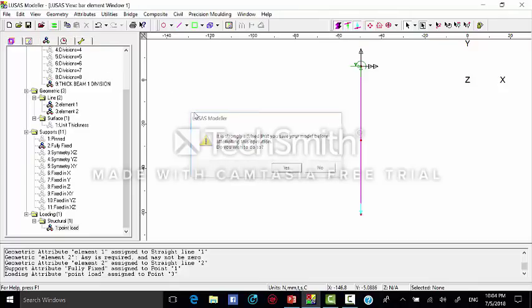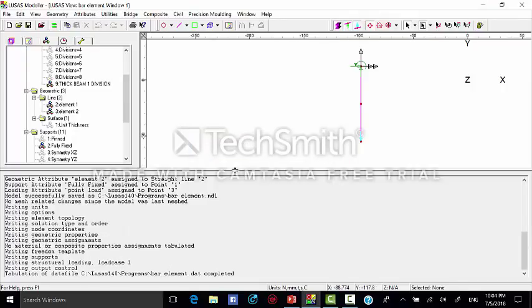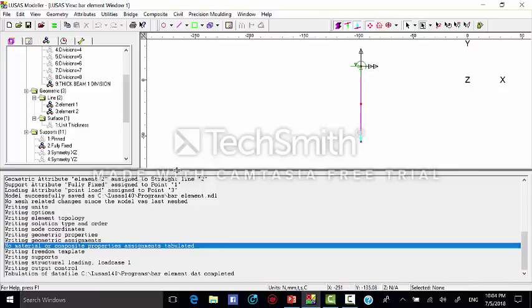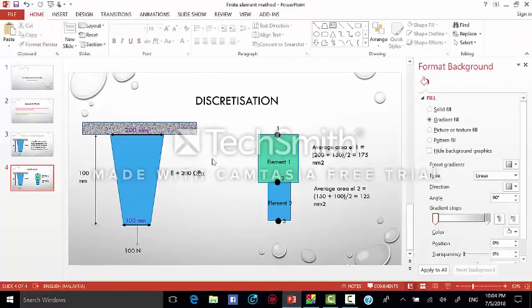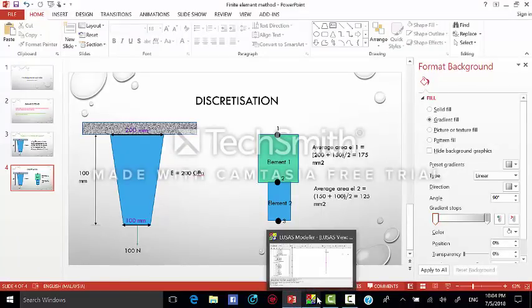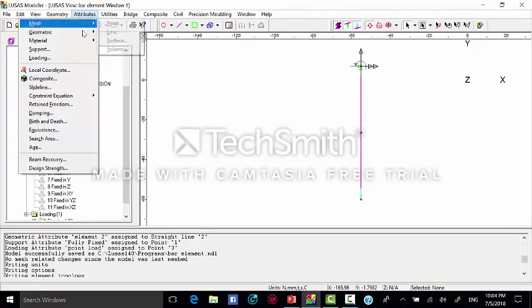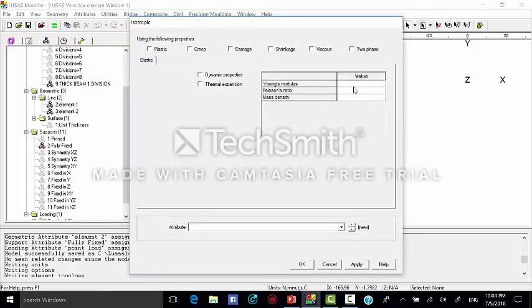So hopefully there is no error. I have an error here. I don't know what the problem is, so I have to see the message. You have to see what the problem is by looking at this. No material. Okay, I didn't assign the material. I forgot to do that. The material is 200 gigapascal. So I have to go back to attributes, materials, isotropic, and you can put 200 gigapascal here.